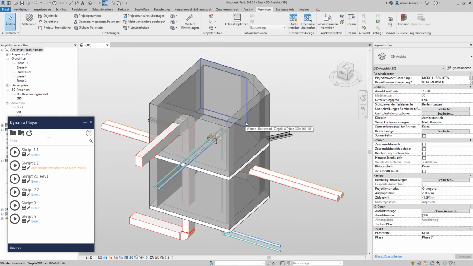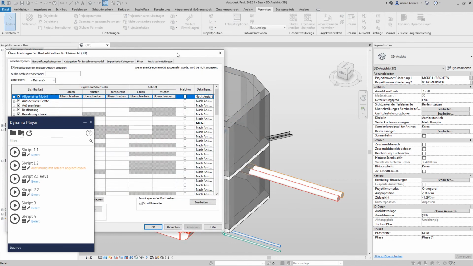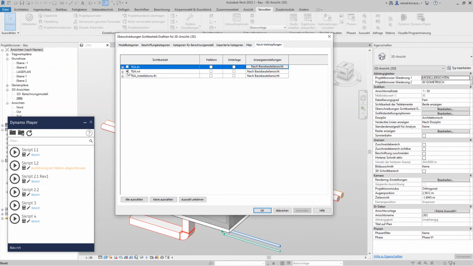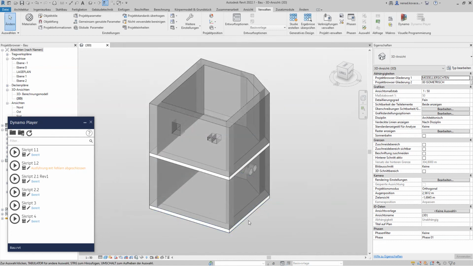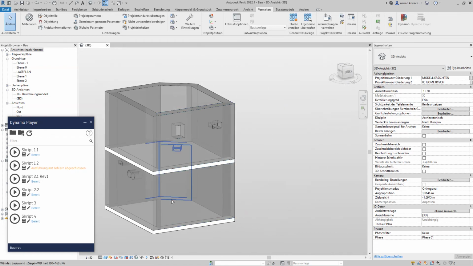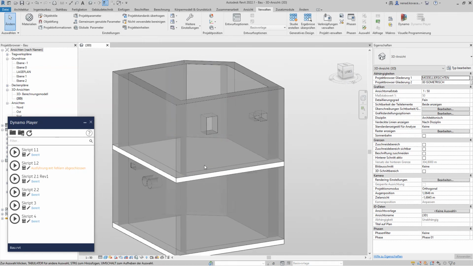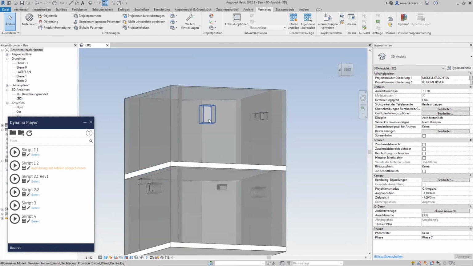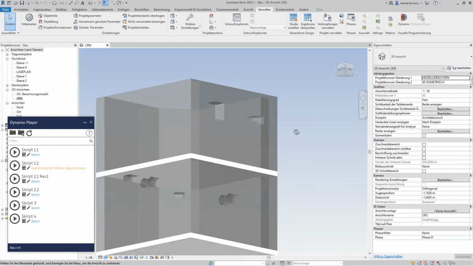And now if we turn off the visibility of the TGA model, we can see now that we have openings inside the walls. We don't have openings inside the floors because probably for those provisions we didn't say OK for the status.